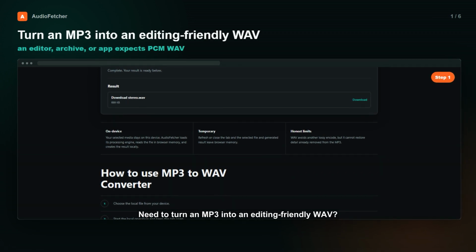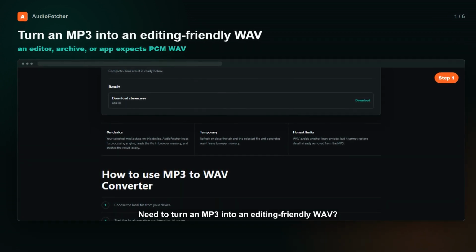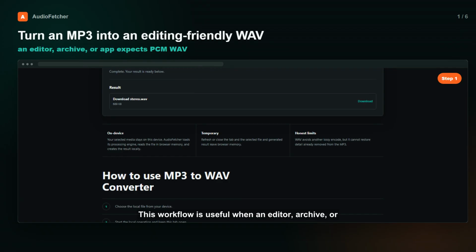Need to turn an MP3 into an editing-friendly WAV? This workflow is useful when an editor, archive, or app expects PCM WAV. I will show the complete process, verify what the tool produces, and explain the one limitation that matters.